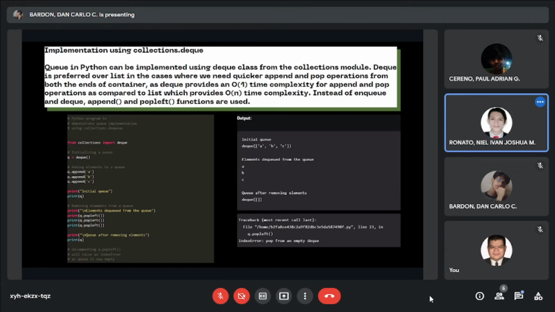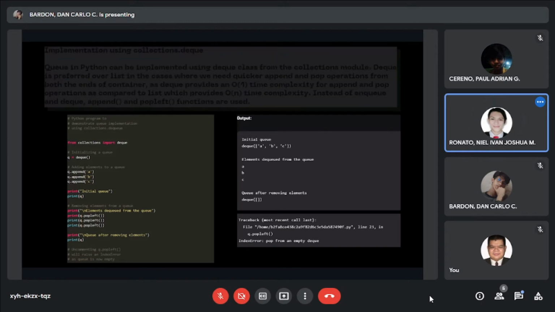So here is the dequeued from the queue: A, B, C. It started from left to right. And if you use pop left again, and the list or the queue is empty, it will raise an index error, which is "pop from an empty queue."